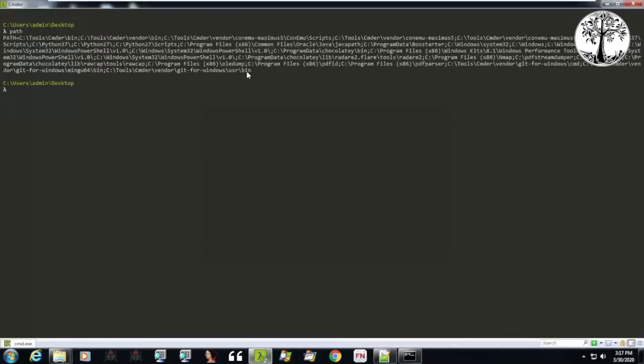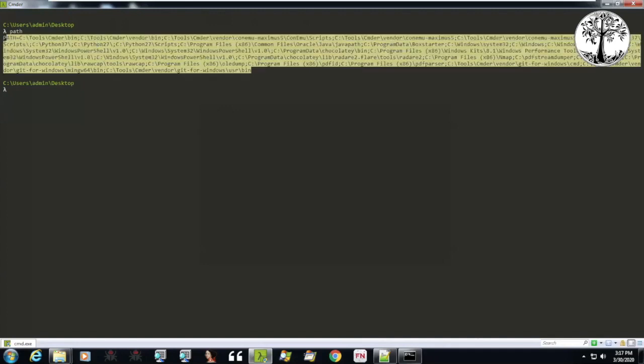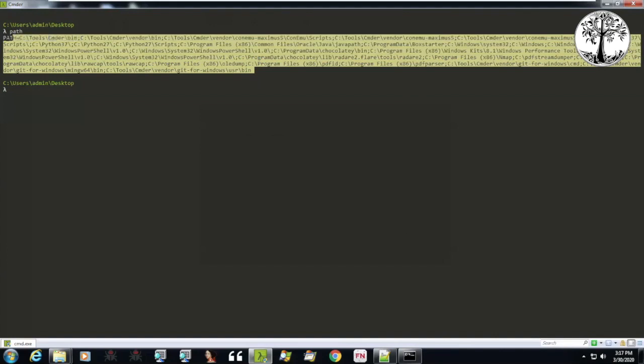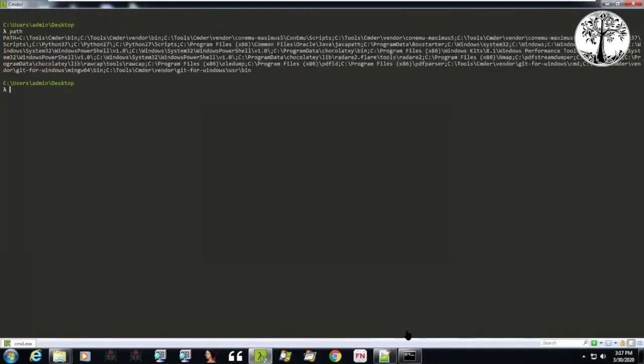Path. I can copy the whole path from here. Maybe it's insert.